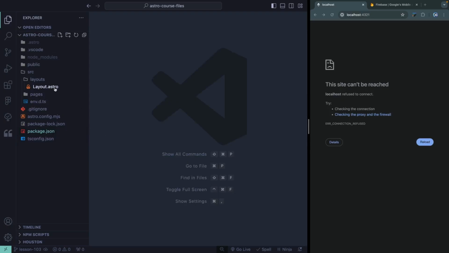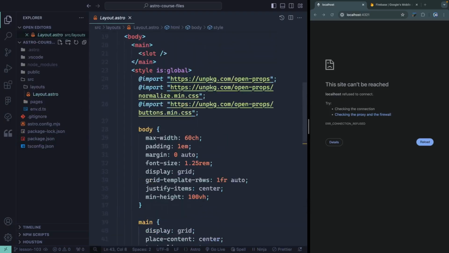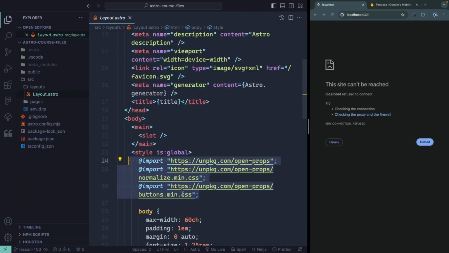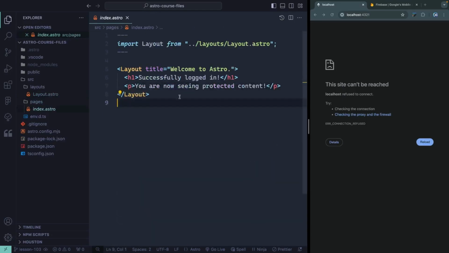The other thing I've done is I've got a layout here that's just got some basic CSS. I'm actually using Adam Argyle's Open Props, which I really like. It does a lot of the stuff for you, and this normalize package is pretty aggressive, so we don't have to worry too much about styling. Everything is then just slotted here in this main slot. And right now I've simply got the single route here that says successfully logged in. You are now seeing protected content.